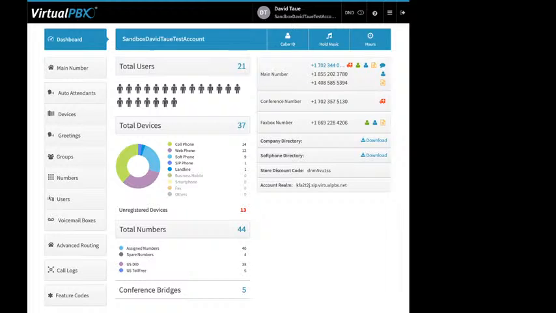All right, and here in the middle, we've got your total users, right? So I have 21 people. Now, depending on your plan, adding users may increase your bill, right? There are some plans that are user-based, others that are minute-based. So something to keep in mind. Total devices, and then a breakdown.